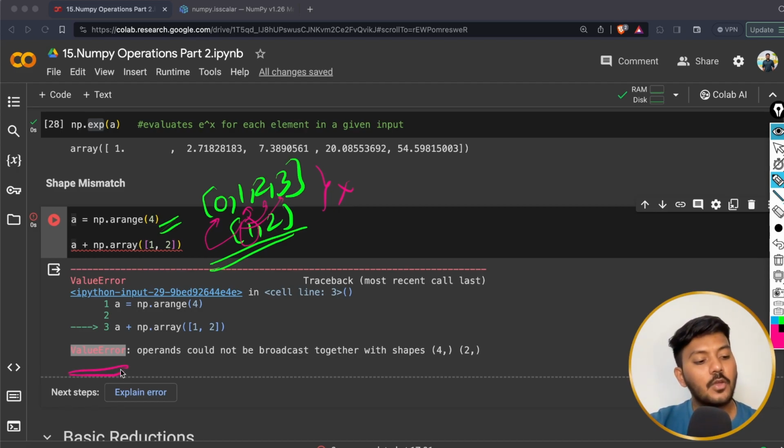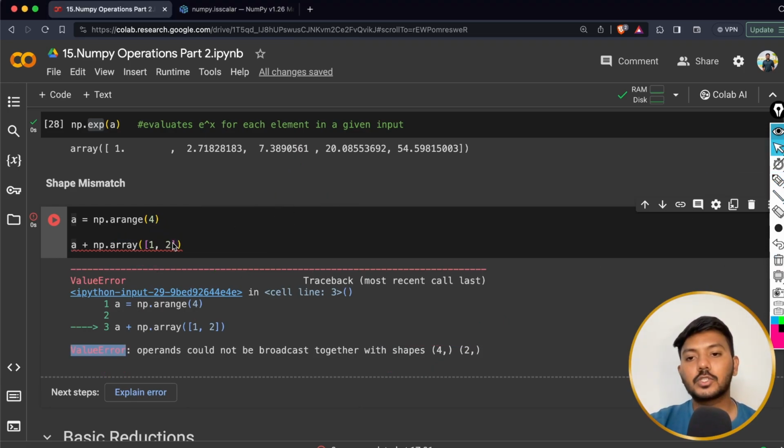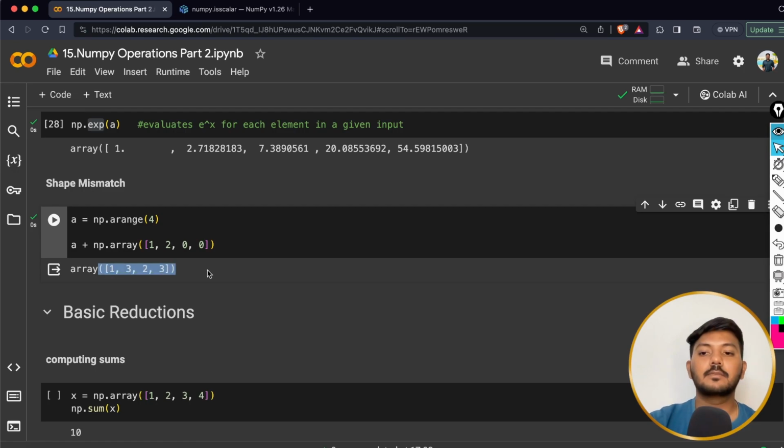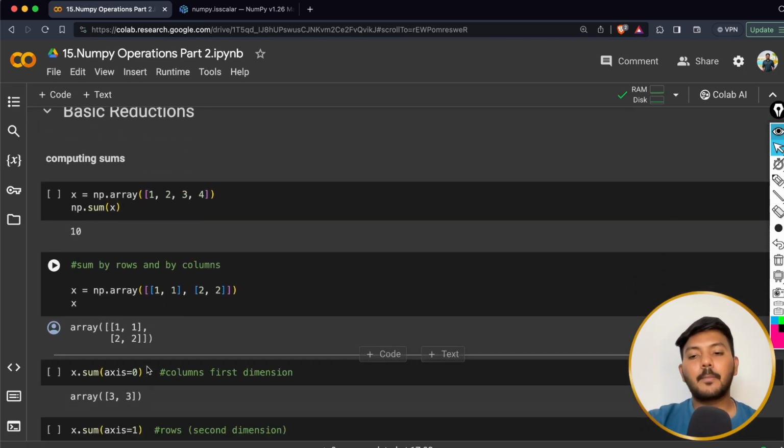It is saying you are given arrays with different shapes, which is 4 and 2. A is of shape 4 comma 1, and the other one is np.array 1 comma 2. Hopefully that is clear. And if I have to sort this out, then what I can do is give 0 and 0, and it will do element wise operation. See, cool. These are some important ones as well.